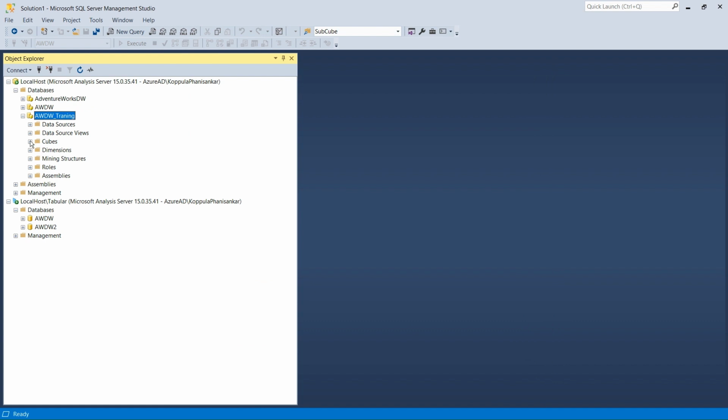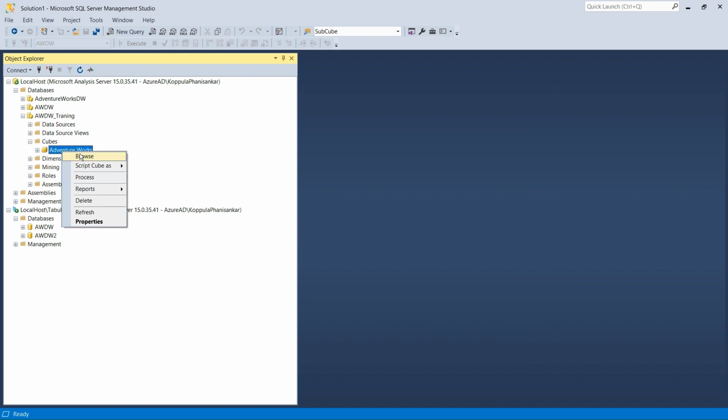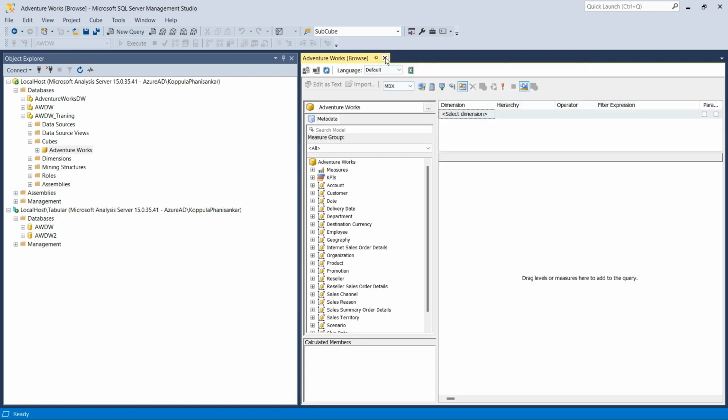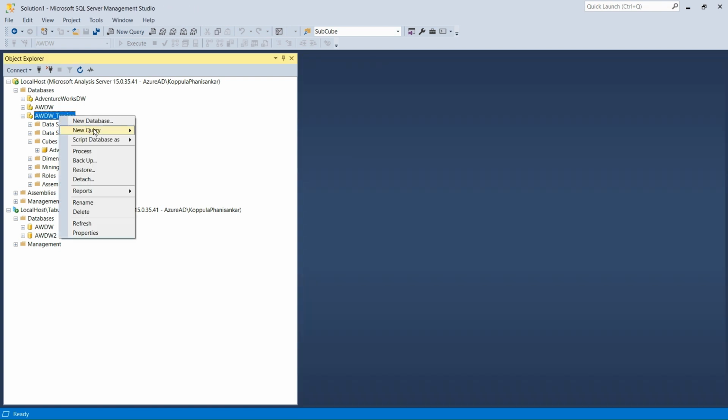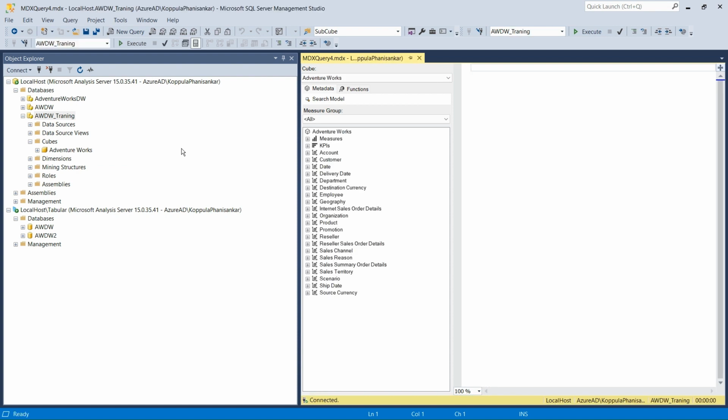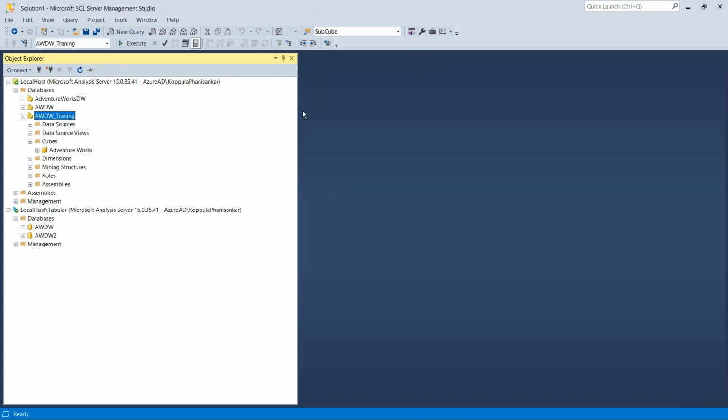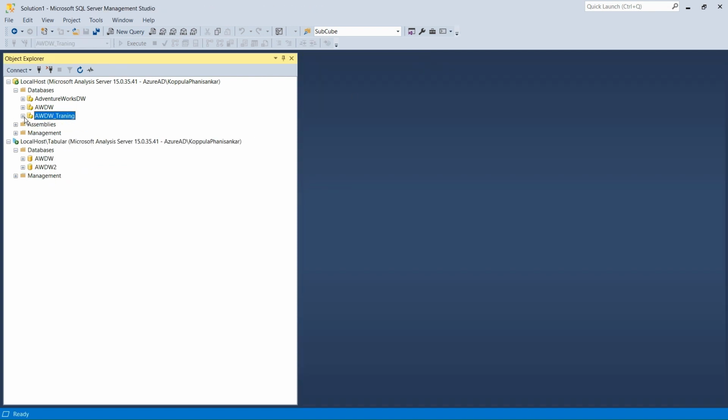Now the MOLAP database is ready. You can browse the cube, or you can write your MDX queries by clicking on new query MDX. You can write your own MDX queries. This is how you can restore the MOLAP cube.